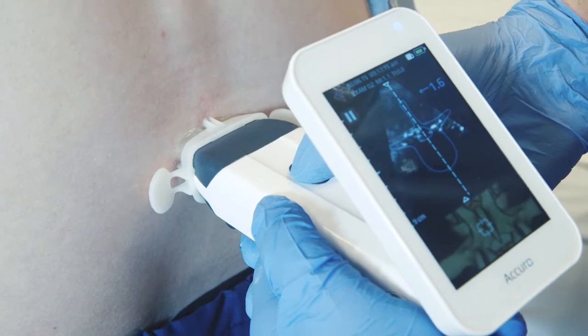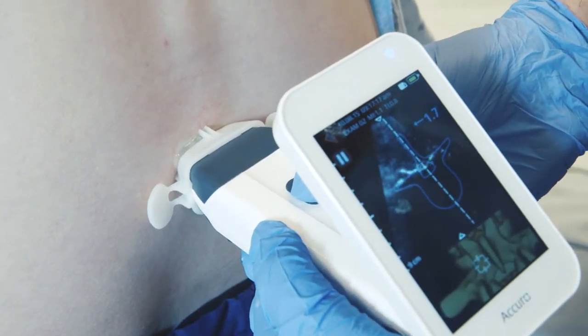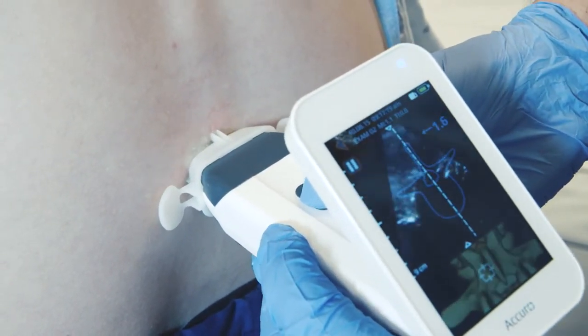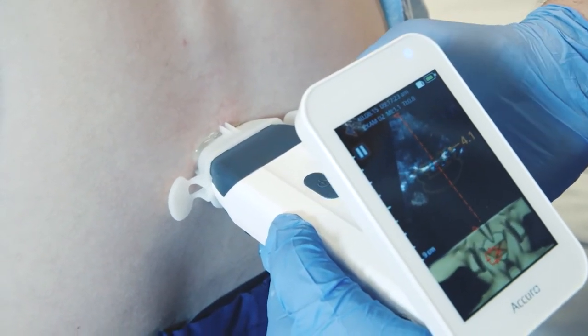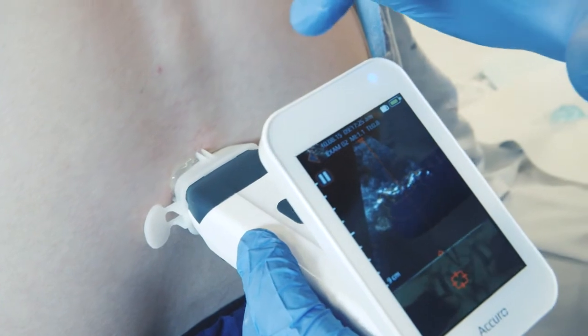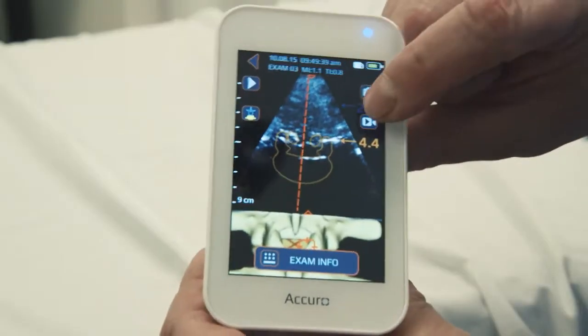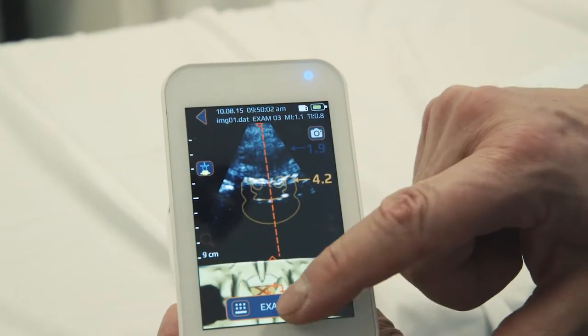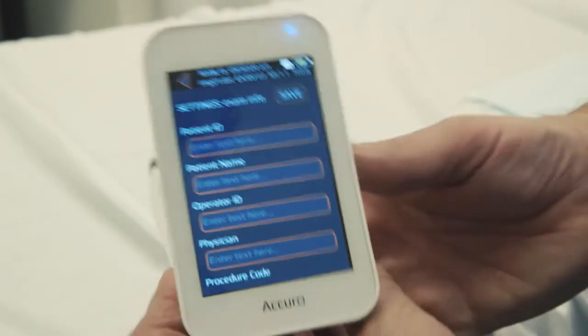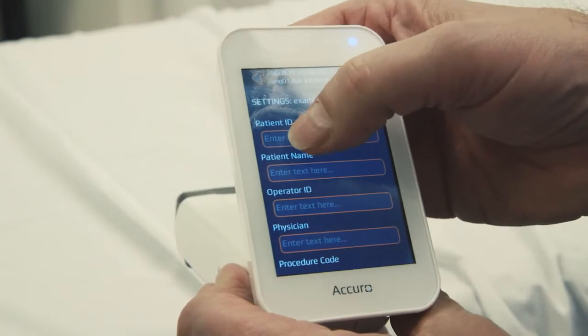Saving an image to an examination file can be easily achieved during live imaging by activating the physical button on the hand grip region of the Accuro. Alternatively, an image or video can be saved by pressing the pause button and then pressing the camera or video icon. From the paused image screen, the patient information can be entered to associate it with the saved image.